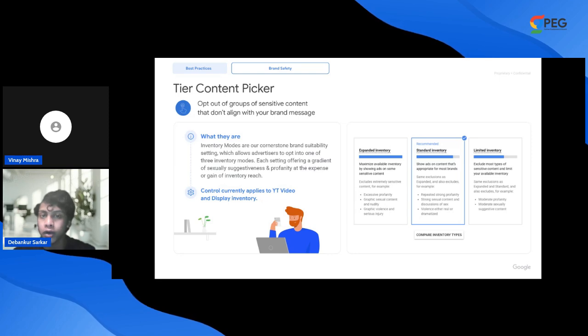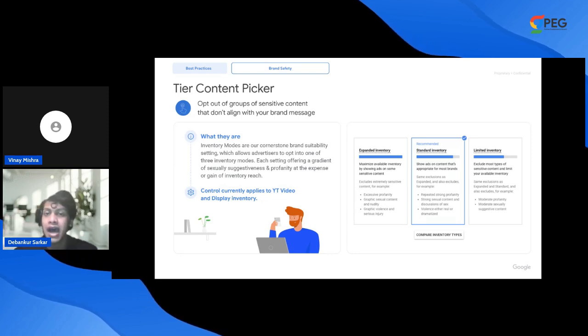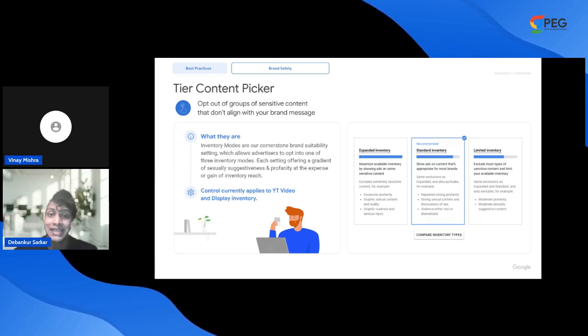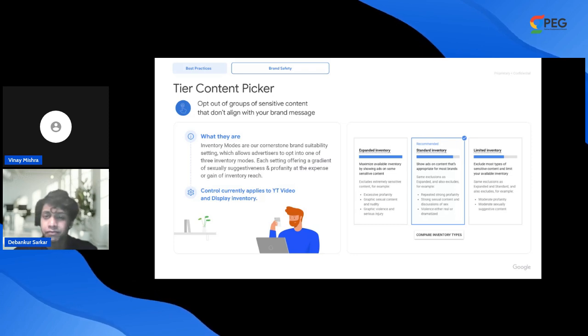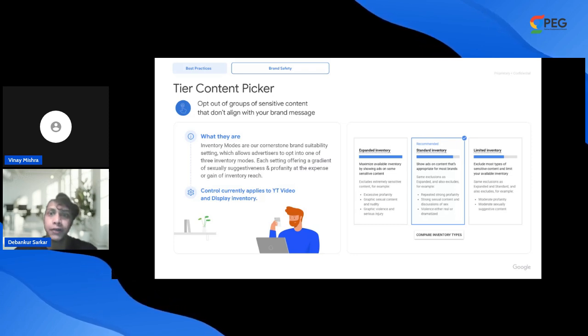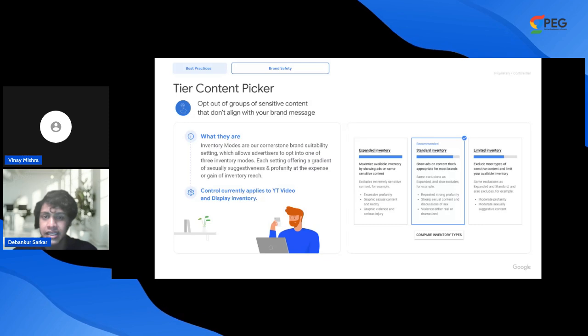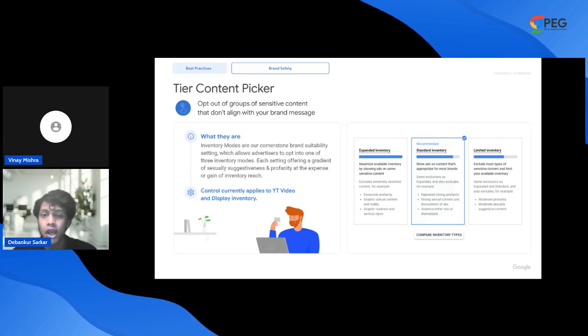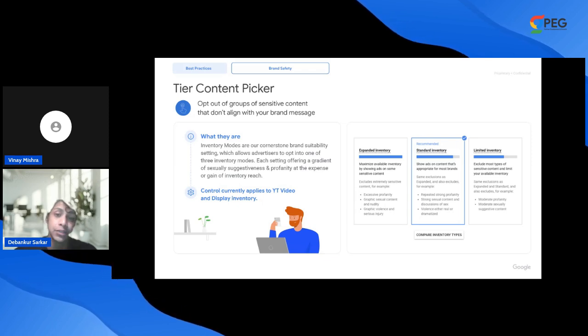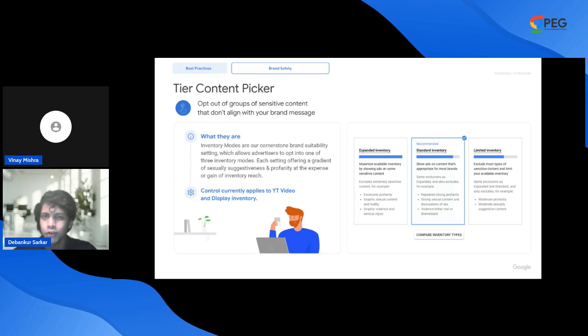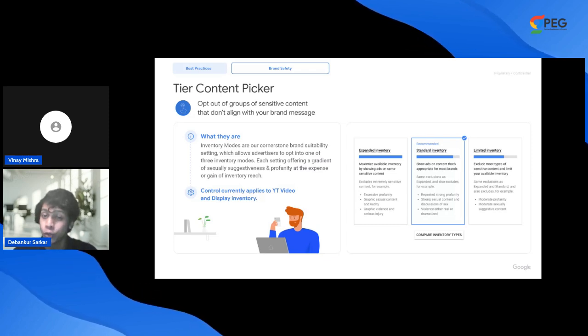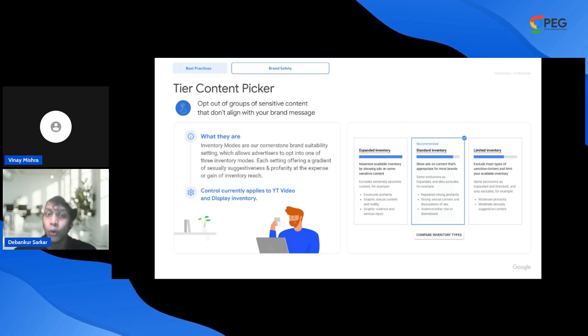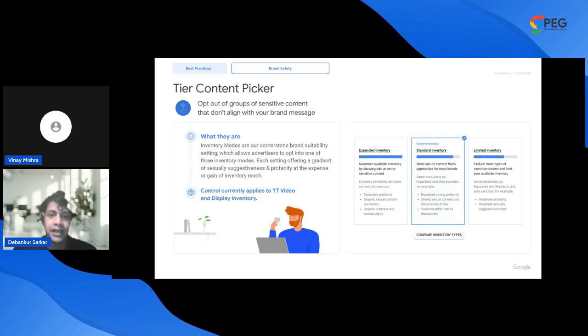At its core, your inventory modes are the cornerstone of brand suitability settings. These modes offer you a choice among three levels, as you can see, each providing a different gradient of content suggestiveness or profanity, balancing brand safety with potential reach. It's super important and crucial to note that this control currently applies to YouTube videos and display inventory only. So let's quickly go through the three options.